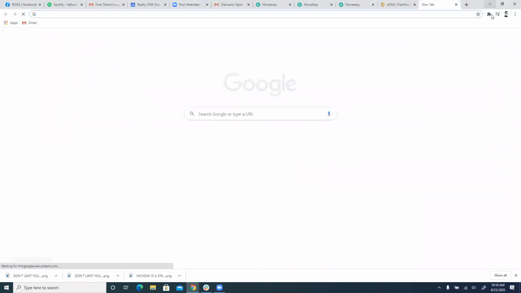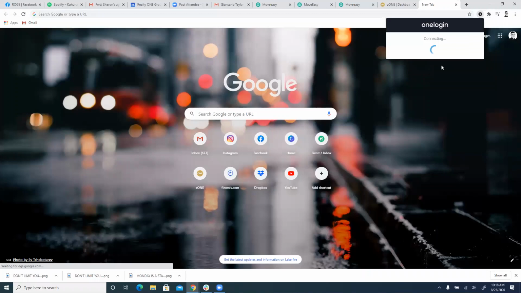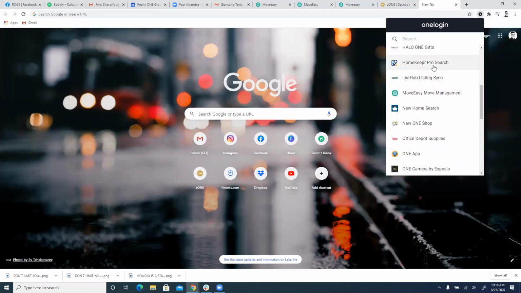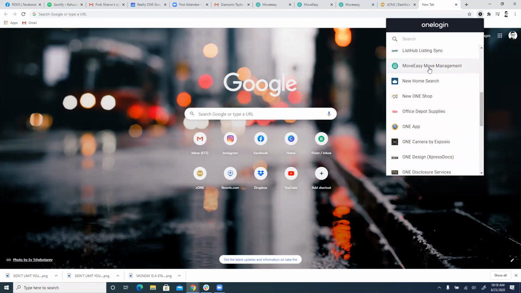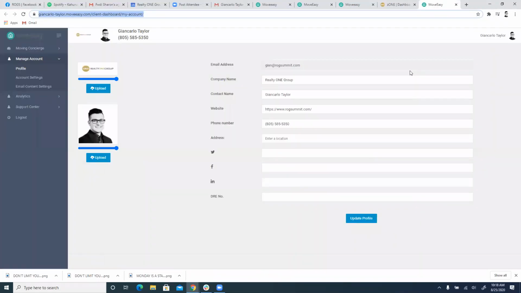It's usually how everything else is for Realty One Group. Go into your one login, whether you have it as a toolbar option or you just log in via the website, the web page, and then you'll see here it's Move Easy Move Management. And so here it gives you your admin page profile.